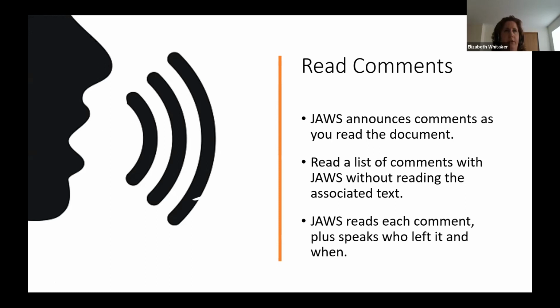You can also use, and I like this command very much, Alt-Shift-Apostrophe, and that reads the comment that's at the insertion point. So, you know, we had one for revisions. Now we have one for comments. If you're on a comment and JAWS says has comment, you can use that Alt-Shift-Apostrophe to read that.